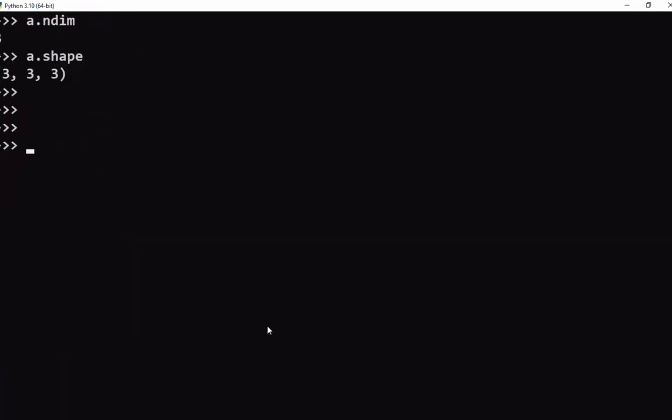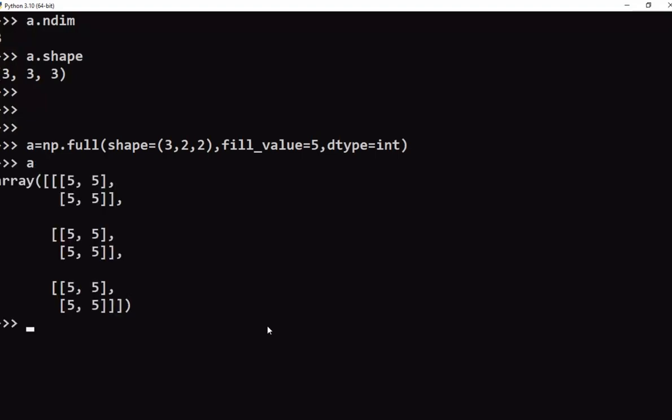Last and final. A is equal to np.full, shape is equal to 2 comma 3. I say 3 comma 2 comma 3 or 2 comma 2, whatever you like, comma fill_value is equal to I say 5, comma dtype is equal to int. Are you able to follow? So what is the complete meaning? Print A. It is going to print like this.